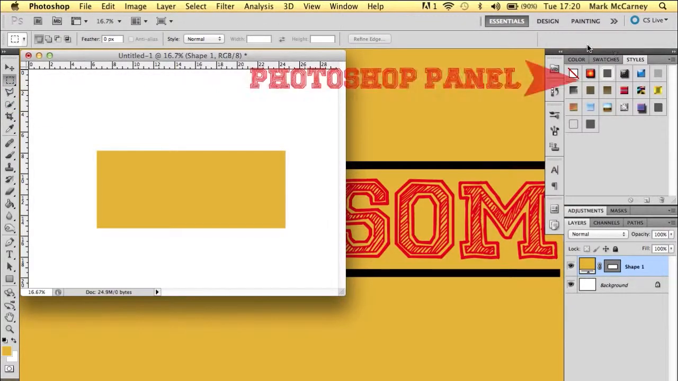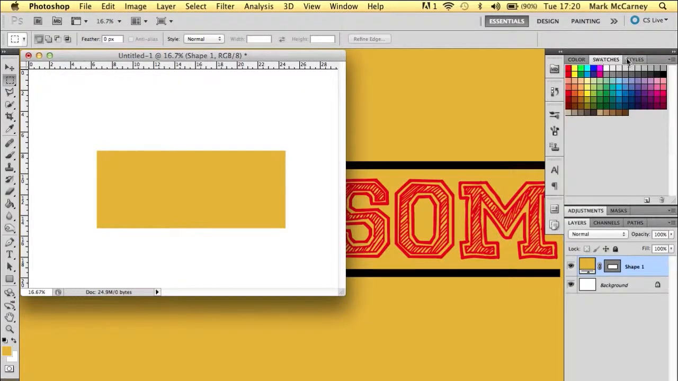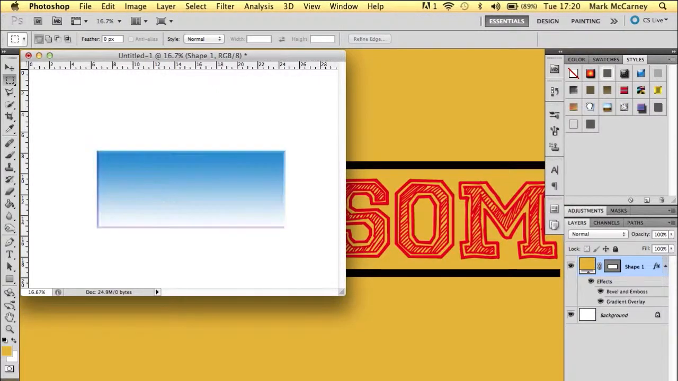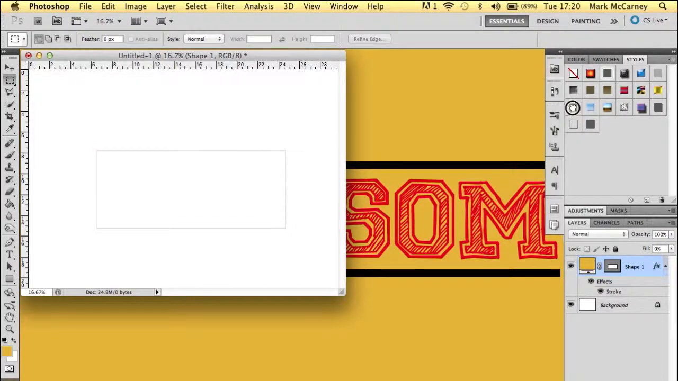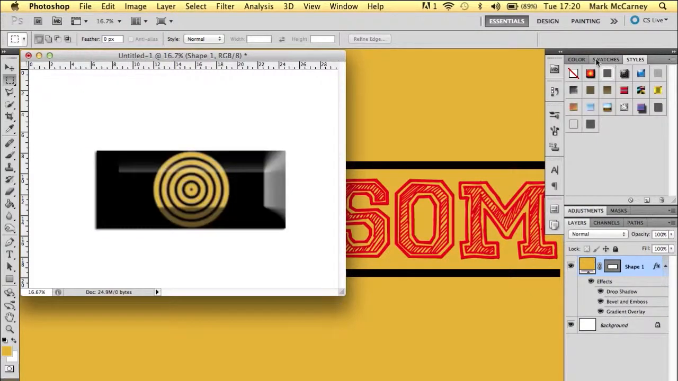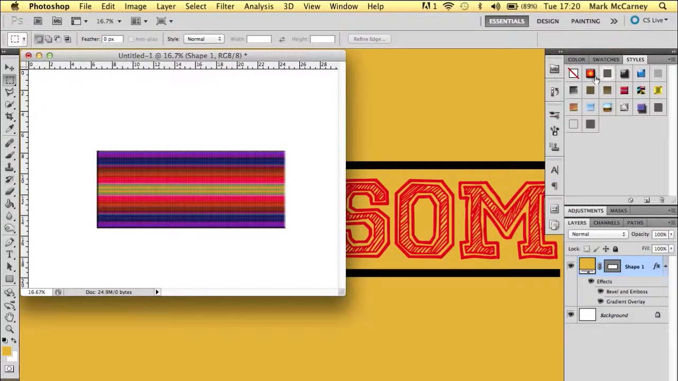Over here we have our panel. It's really with swatches and styles. You can change your different colors and stuff. Here are more pre-installed presets. See, if I click on there, it will change that shape. They're pretty generic depending on what you want. I've never really used them in a project, but they could come in handy sometimes depending on what you're doing.